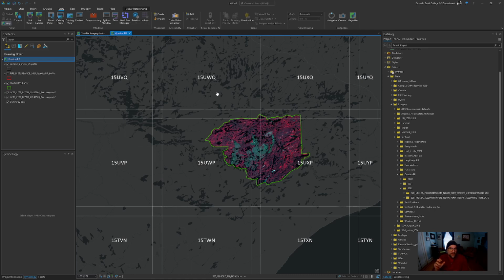It's alphanumeric, right? So the numeric part is the UTM zone. Quetico Park and Atikokan, Thunder Bay, that's in UTM 15. And the three letters at the end are unique identifiers for which tile it is, right? It's very similar to the path and row system used by Landsat. Path and row is very similar to this alphanumeric system.